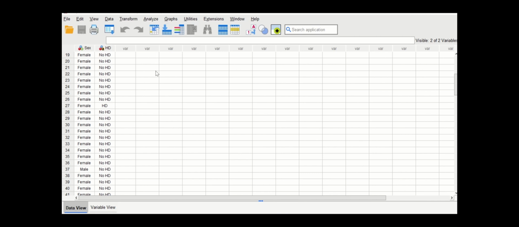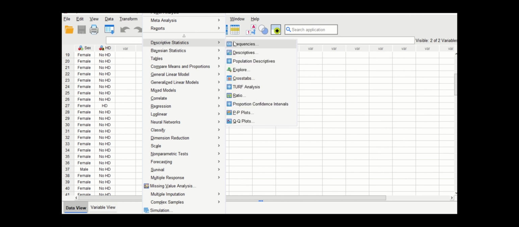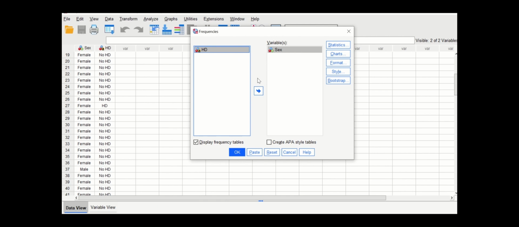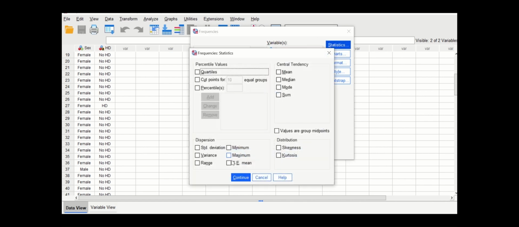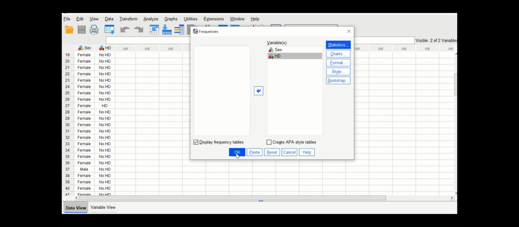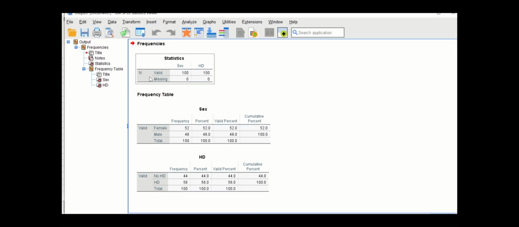Before we start, let's check the frequency for each variable. If we click on Analyze, Frequencies, and then drag the sex and the heart diseases to the variable box, click on Statistics, there is nothing to choose from here. Let's just click on OK. Again, multiple tables are generated. The first table shows that there are 100 cases with no missing values for sex and heart diseases. For the first variable, which is the predictor, sex, there are 52% females and 48% males. And for the heart diseases, 44% have no heart diseases and 56% have heart diseases.